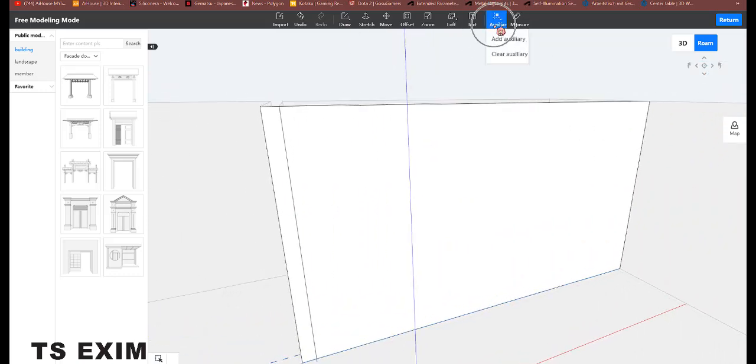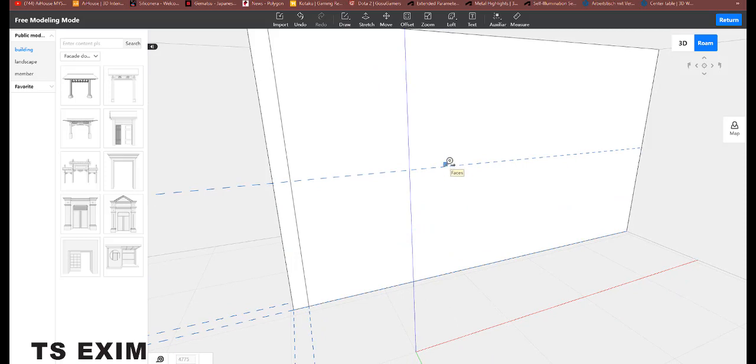So come here, we add an auxiliary line. I roughly go around the middle point. Since the thickness is also 150, I'm going to create another one, 150.